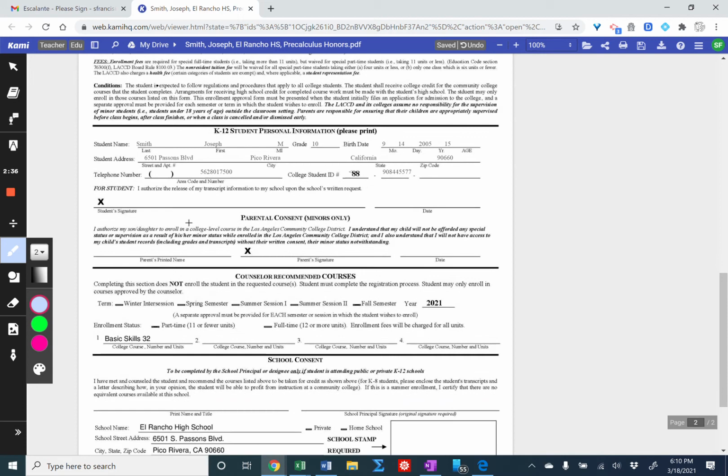For page number 2, there is another place for the student's signature. By the way, you should look over the information here and make sure it's accurate. If there are any mistakes, you should reach out to me. But for student signature, you're going to sign it again. Try to use your same signature that you used on the first page as best you can. You'll date again with today's date.